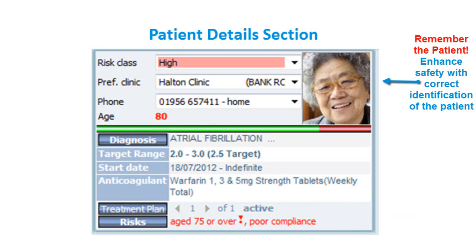Now what you can also see on this top left section is a green and red bar. That's what we call the percentage time in range bar, and that's giving us the percentage time in range overall so far for this patient. Now the default amount of time is the last 365 days. That can actually be changed.